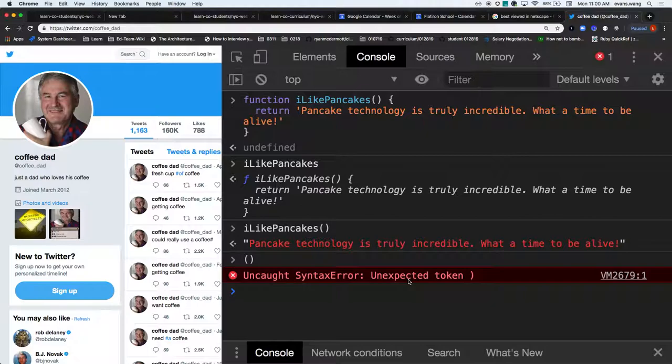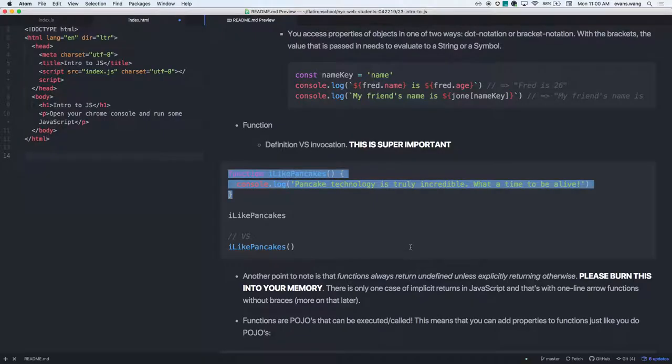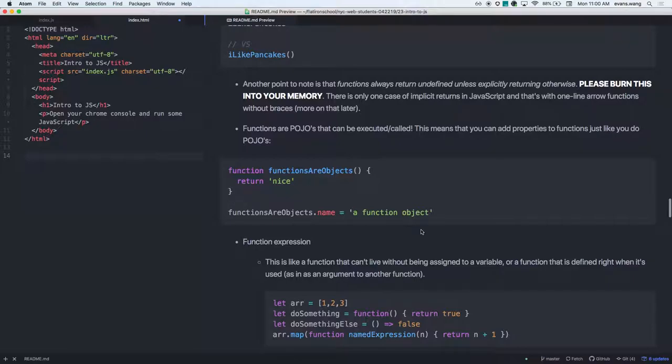All right, cool. Great. So reference versus invocation, super important. Ja? Are you there, Ja? It's me, Ross Trent. All right.